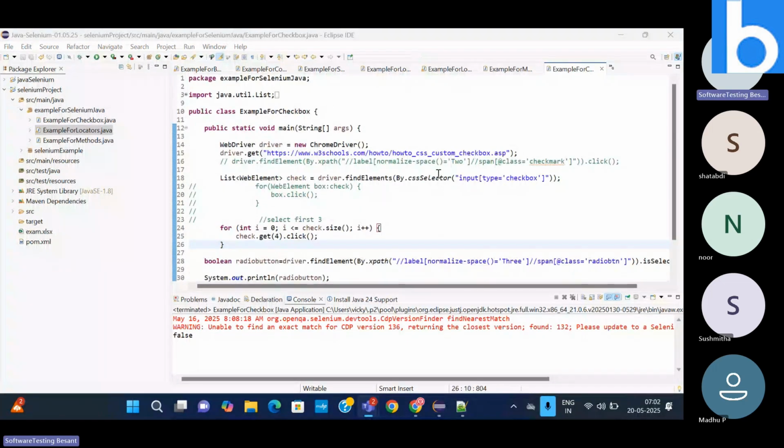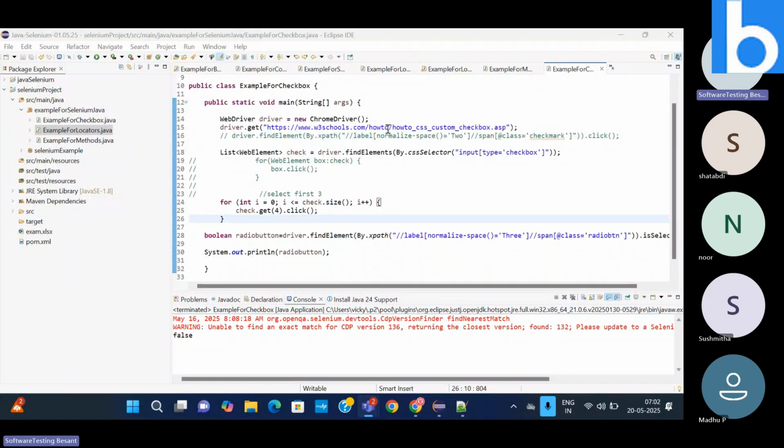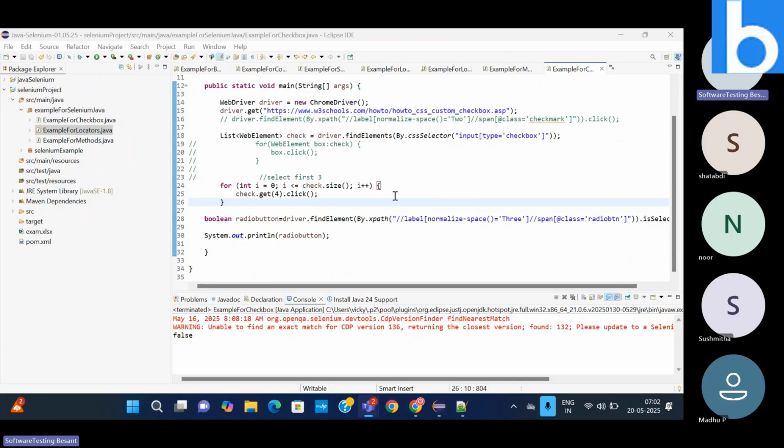So up to this we have seen, we have taken this website as an example. Here we have seen how to interact with checkboxes. We can select multiple checkboxes or a single checkbox also. But with radio buttons, we can select any one radio button only. We have seen some examples for this.